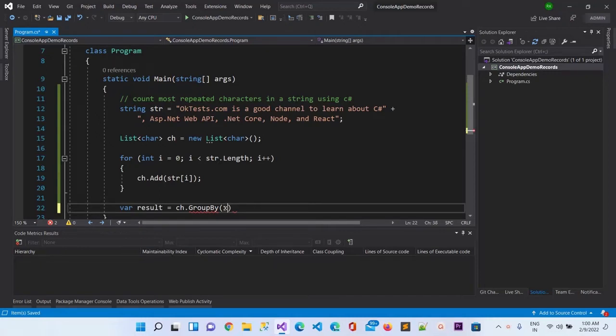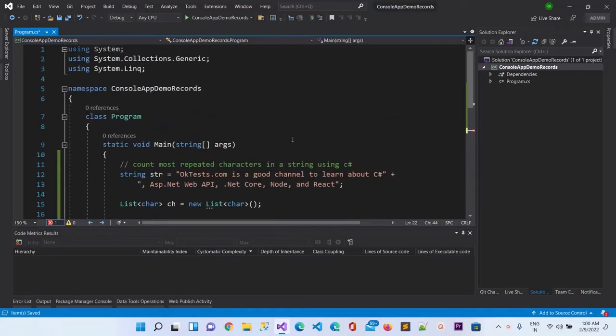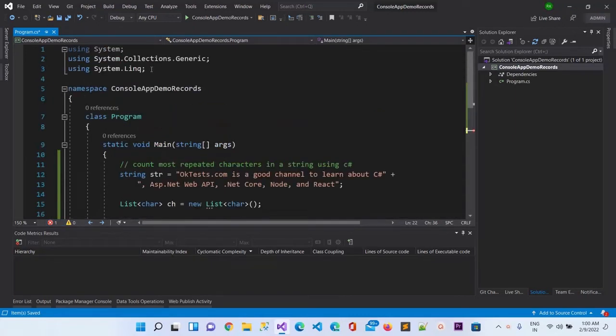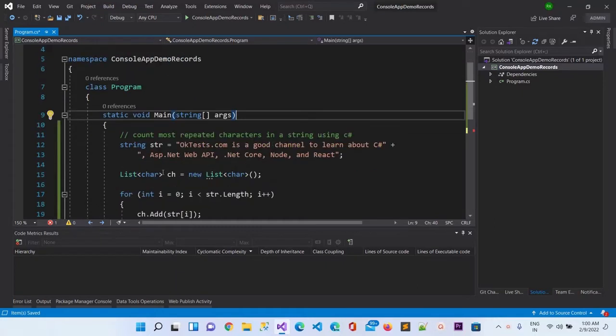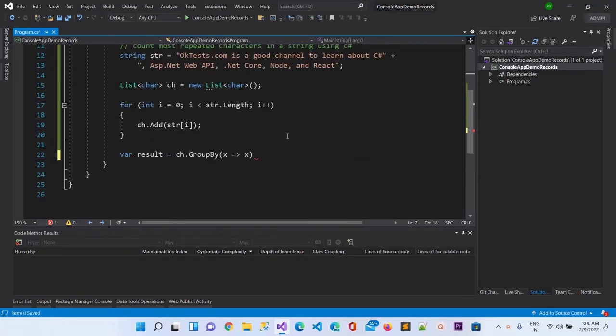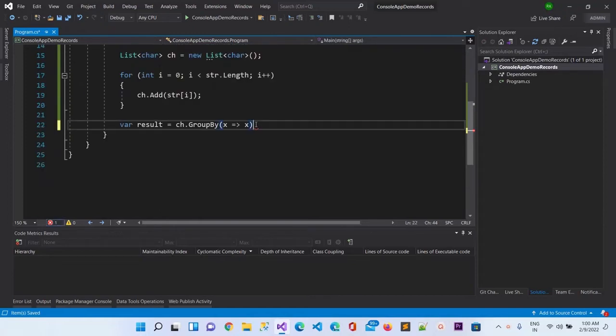So here I am going to put the characters as x. Now it is grouped together. Make sure that when you use these LINQ queries, you must add the System.Linq namespace. And to create this list of variables, you must add the System.Collections.Generic namespace.